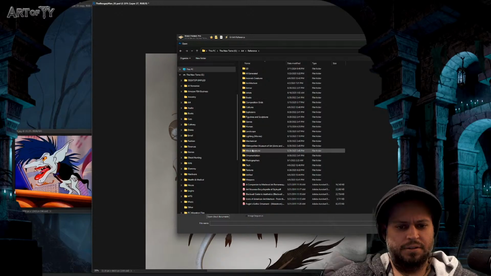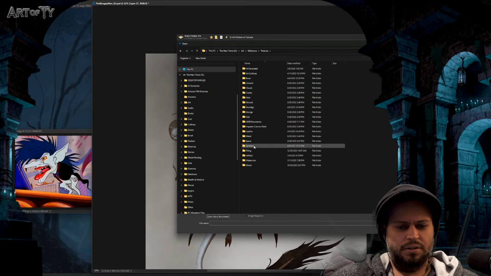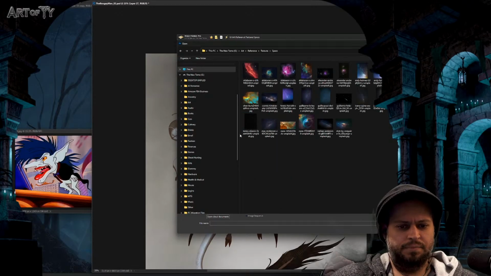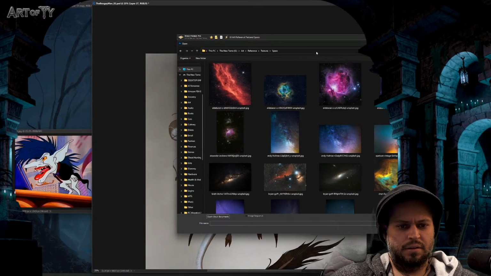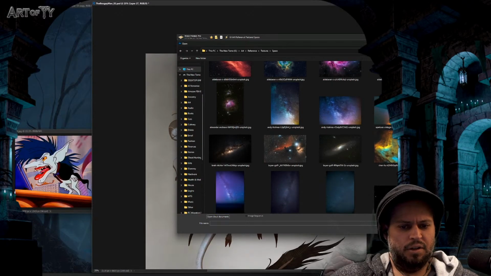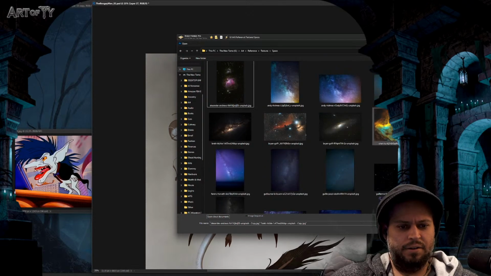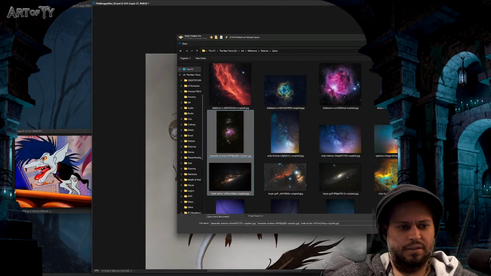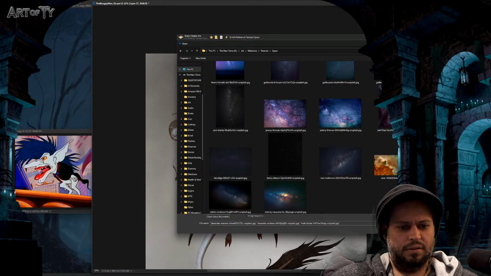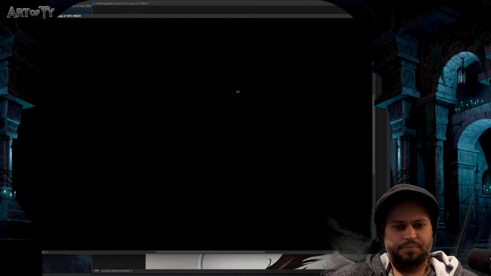Let's see, reference, textures, and then I think I've got, yeah, space folder here. See if we can get a better view of these. So yeah, there's a few in here that could be fun to play with. Like, let's try some of these that are against a black background. Wow, I just duplicated them. Don't duplicate. Just select. Perfect. And maybe this one. Okay, let's bring those in.